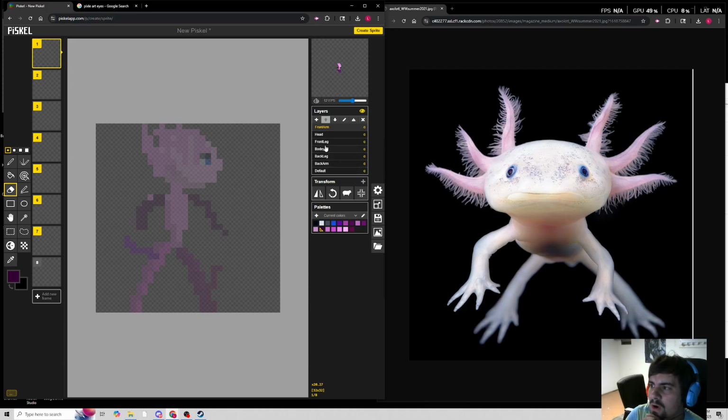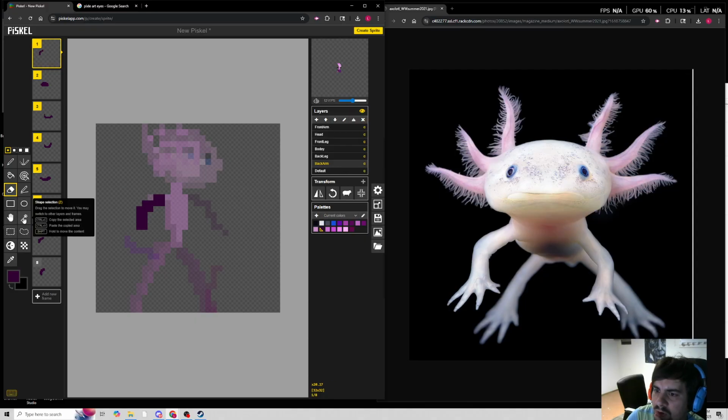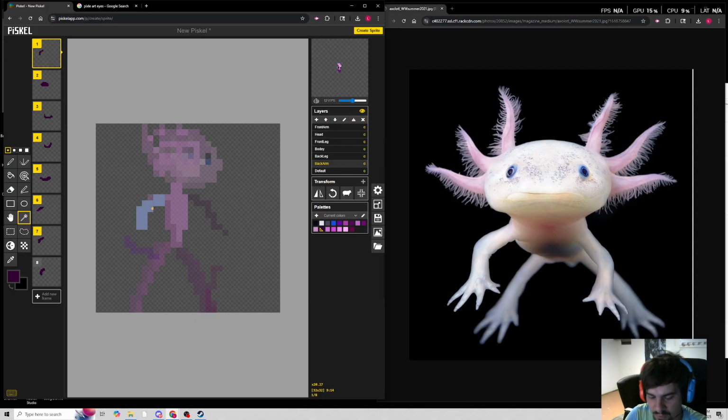So we're going to go to our front arm. We're going to go to our back arm. We're going to magic select. We're going to click. We're going to Control C to copy. We're going to go to front arm. This was our first frame of our back arm. Our first frame is going to be our 5th frame. Our second frame is going to be our 6th frame. Our third frame is going to be our 7th frame. Our 4th frame is going to be our 8th frame.